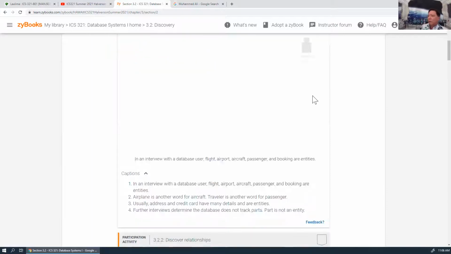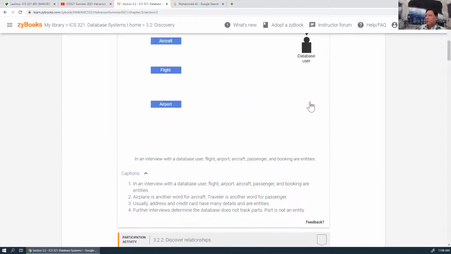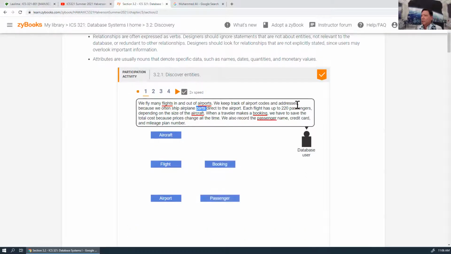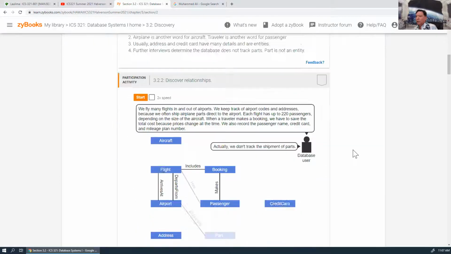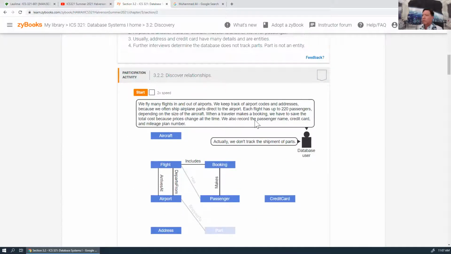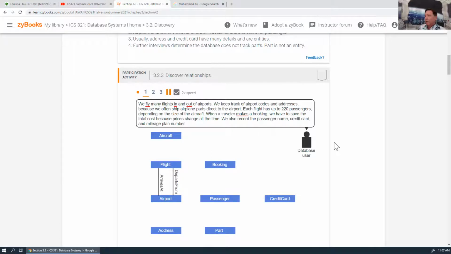Okay, so anyway, what's this one? Discover the relationships. This was discovering the entities, which are nouns. Next, we're going to discover relationships, which are verbs. So let's watch this, see what this one has. So we fly flights in and out of airports. So flights arrive at and depart from airports.